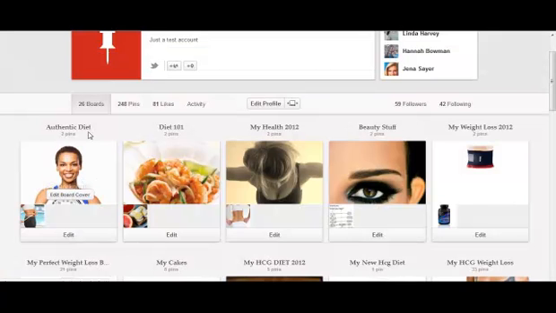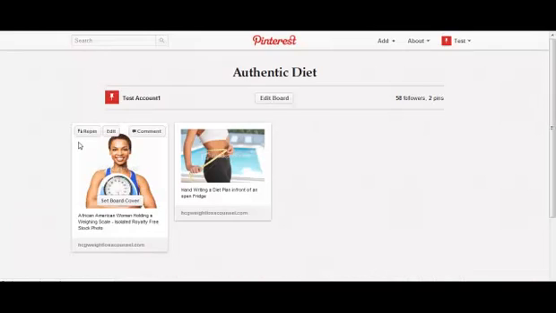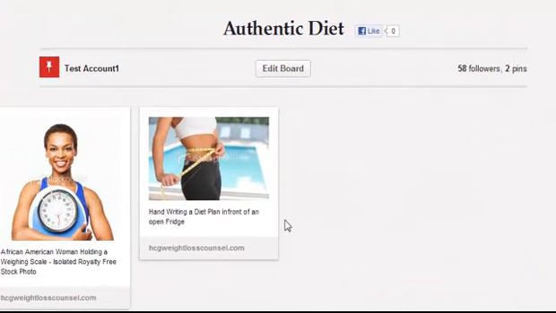I am on my profile, and as you can see, Authentic Diet, and I've got 2 pins, both from iStock Photo, and it is showcasing my website.